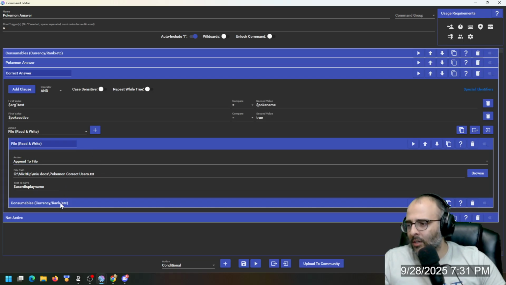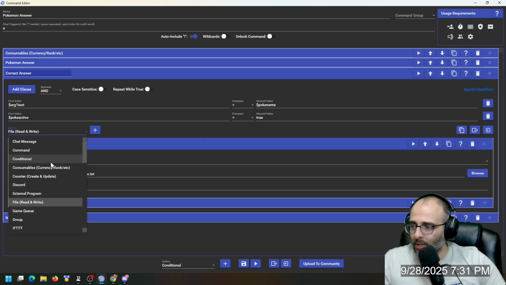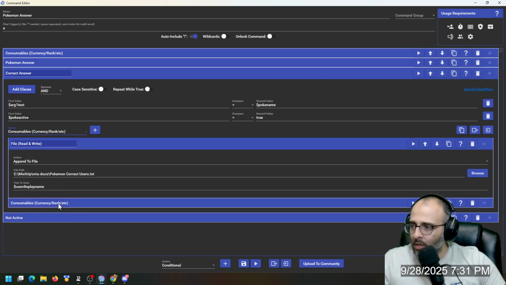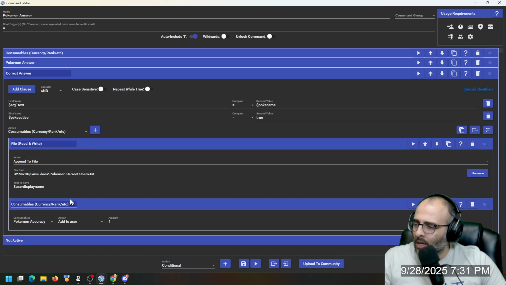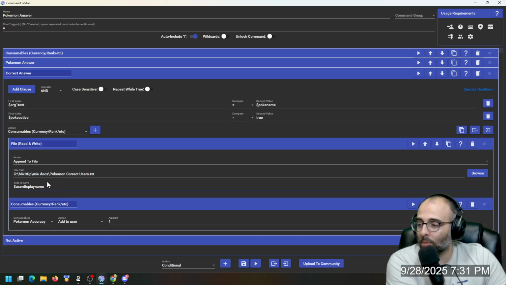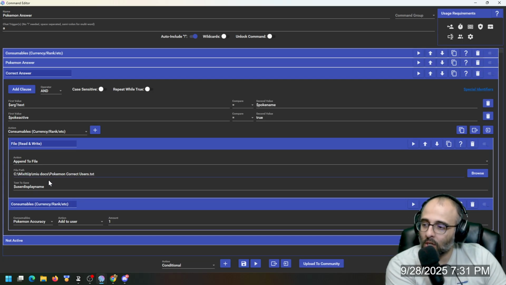And then we're adding a consumable action within this conditional. And we're selecting the Pokemon accuracy currency. We're adding 1 to that user to keep track of this answer that they got correct.